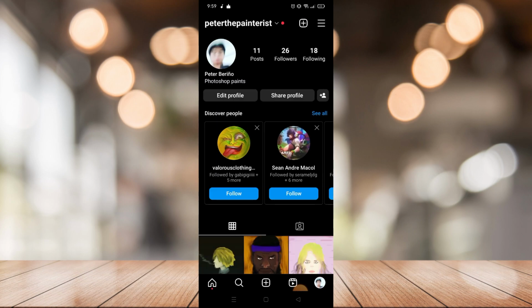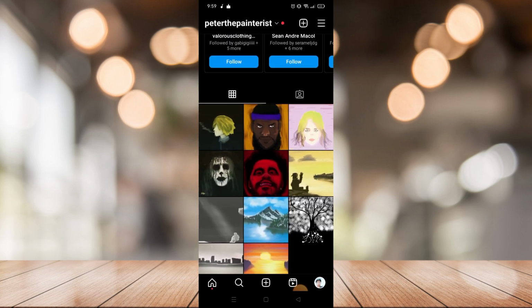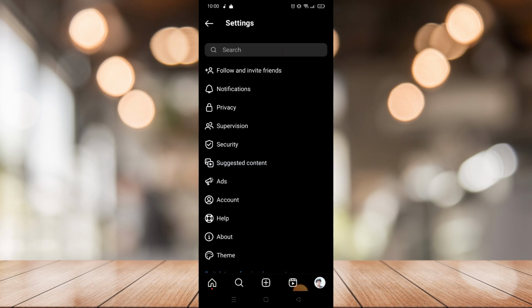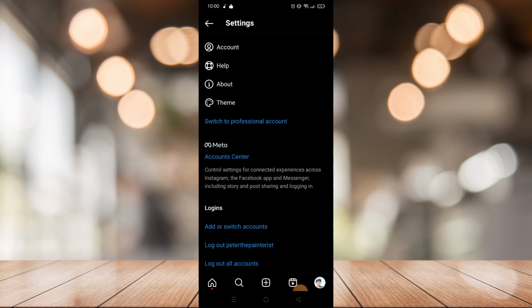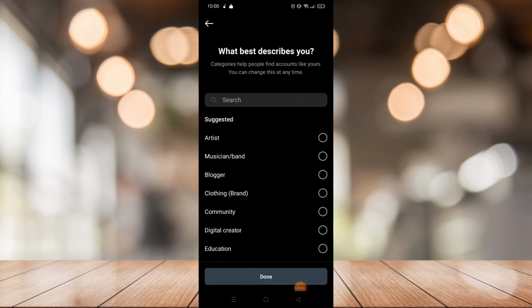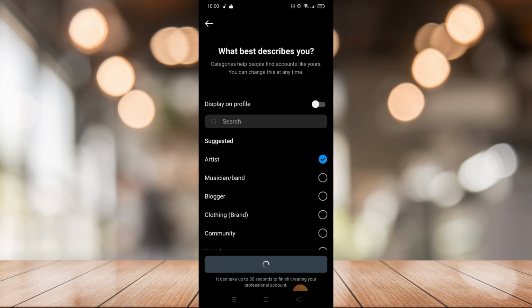So first, open your Instagram and go to your profile, and you will need to switch your profile into a professional account. Just go to settings right here and click switch to professional account, and just continue this one, doesn't matter. You will need to choose what best describes you, if you are an artist, music band, whatever suits you, and just click next.